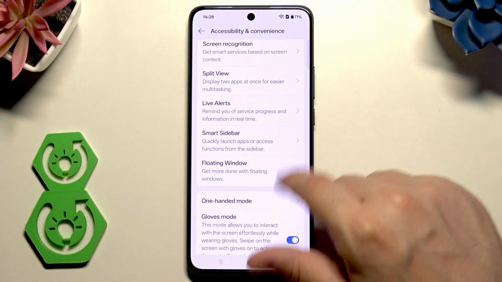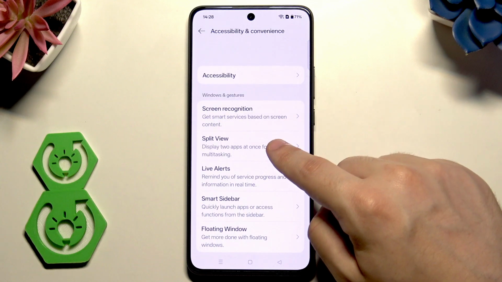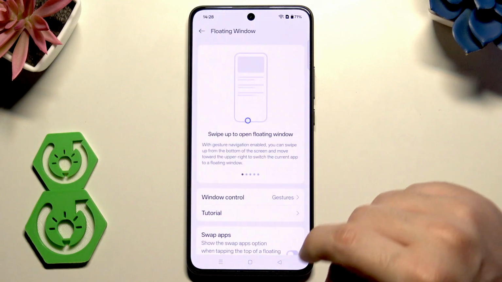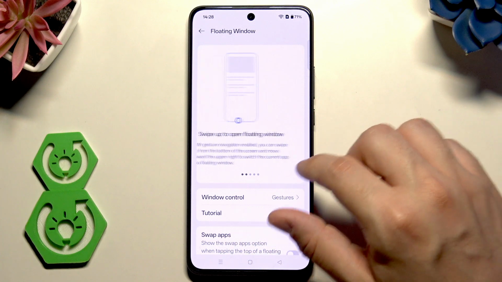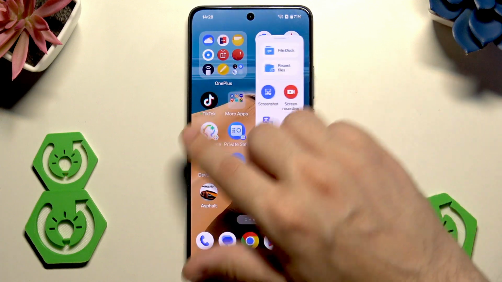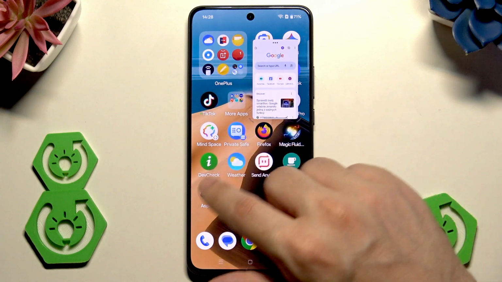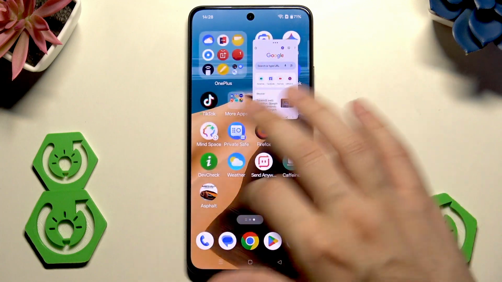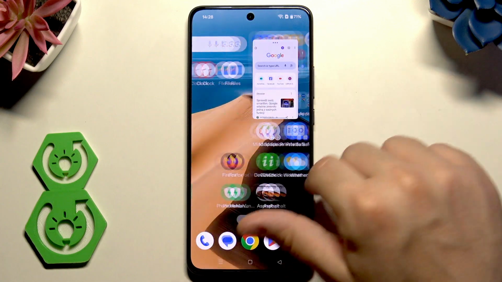Okay, now let's click on the floating window. Okay, and let's pick one of the apps. Let it be this Chrome maybe. Okay, and now, as you take a look, I just resized the floating window, and I can still do other things on my device while the Chrome is enabled.